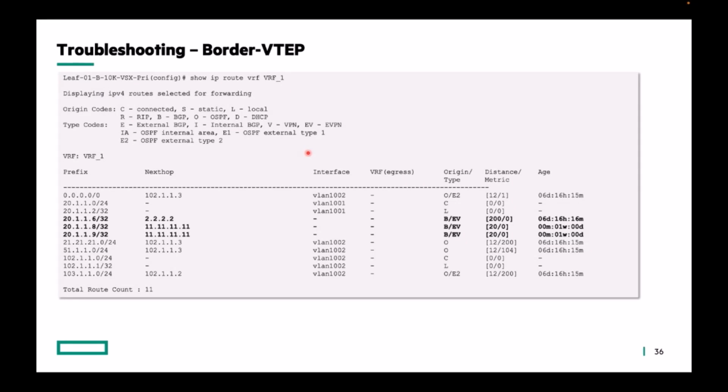On the border VTEP, you find no connected hosts under the routing table because you will not see them in the routing table. You will see them under the RIP table. Yeah. So .6 you will see learned through iBGP here through leaf 1, and .8 you see it is eBGP, and .9 is through eBGP.